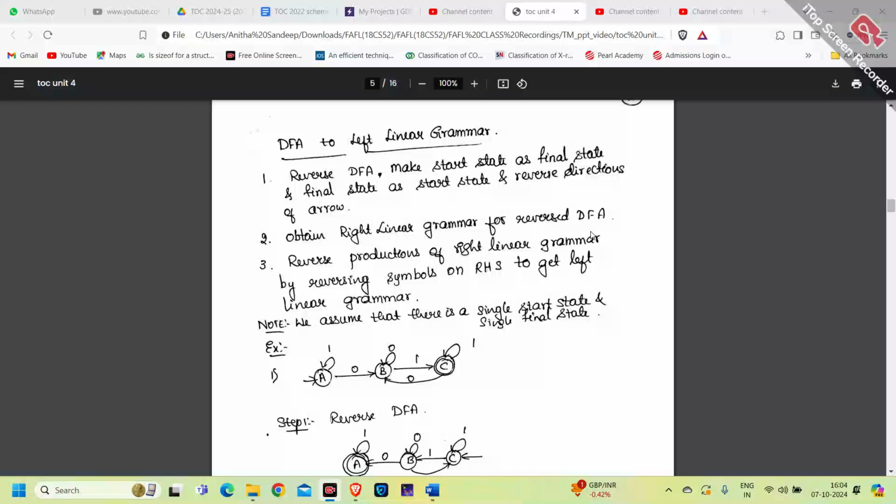To convert a DFA to a left linear grammar, the procedure is very simple. First, reverse the DFA. That means make the start state the final state and the final state the start state, and reverse the directions of the arrows. That is, if you have a transition from A to B, you make a transition from B to A.